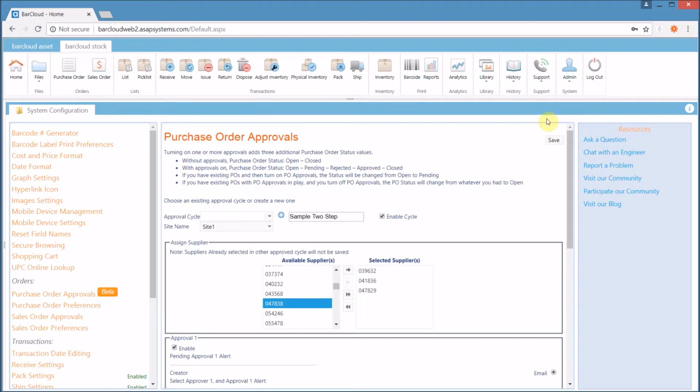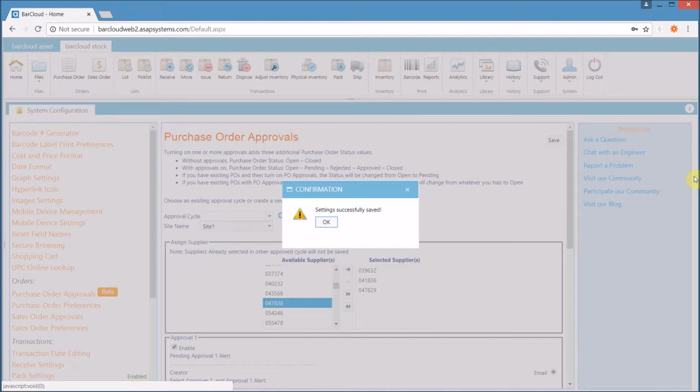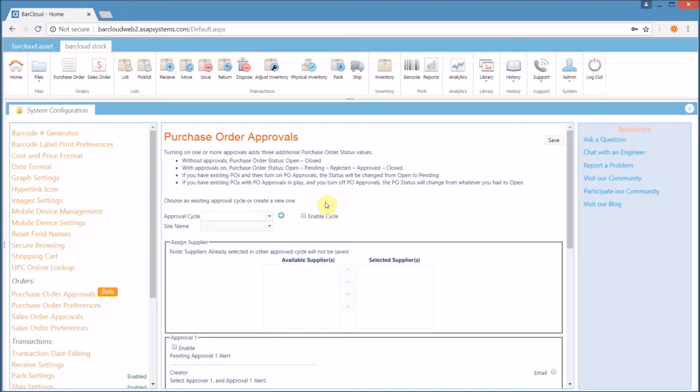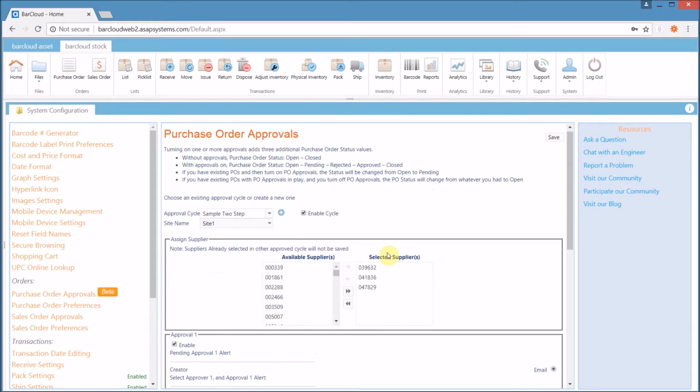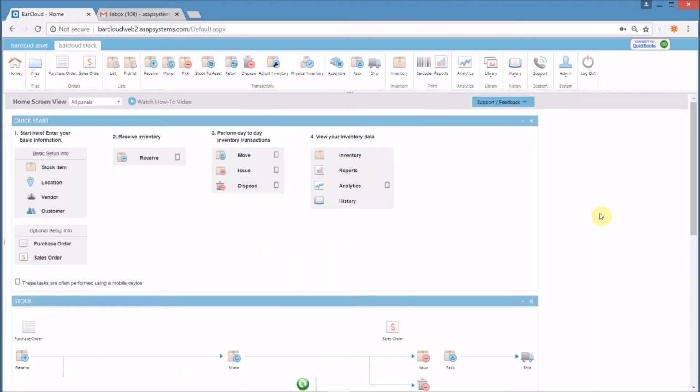Now we'll come back up to the top and save this option. So now we can come to our drop-down list, select it, and verify it is in fact enabled and all of our settings are correct. Alright, so now that we've covered the settings, let me show you what the process will actually look like.